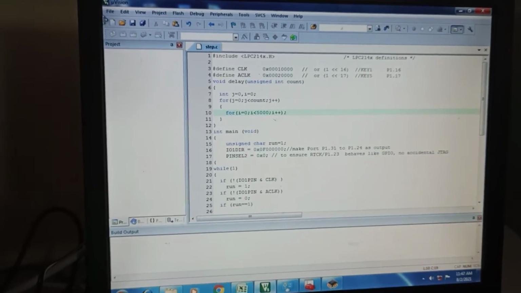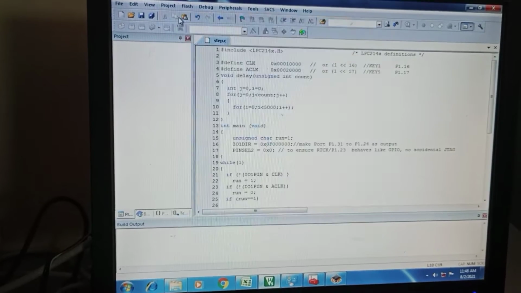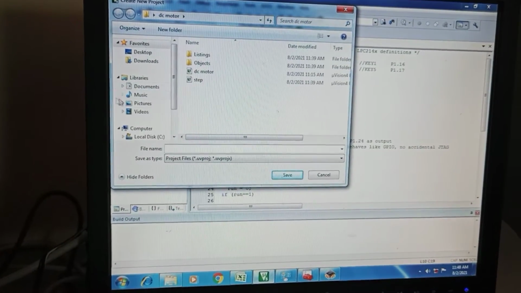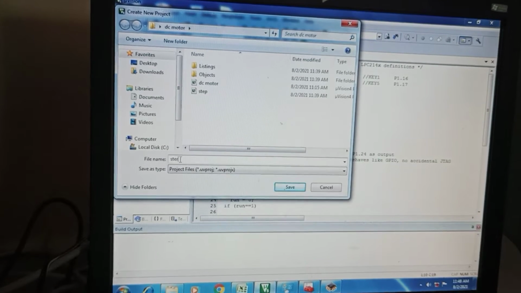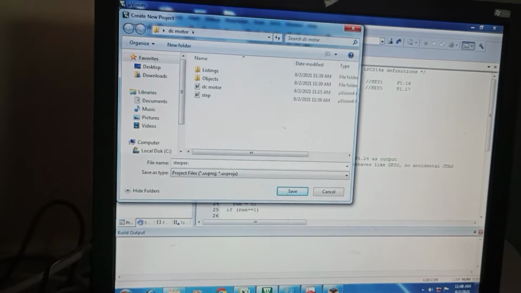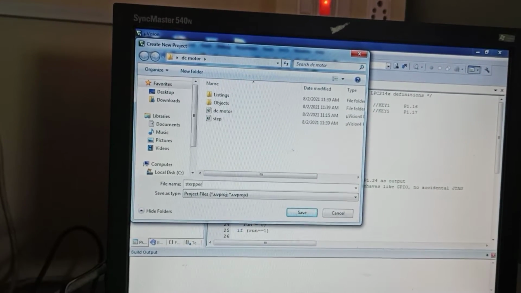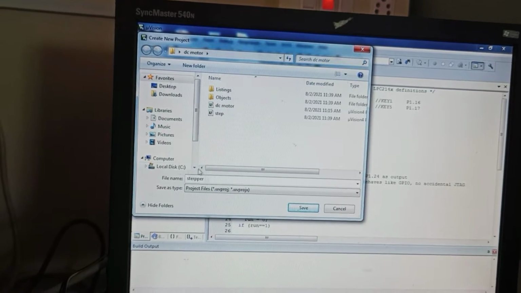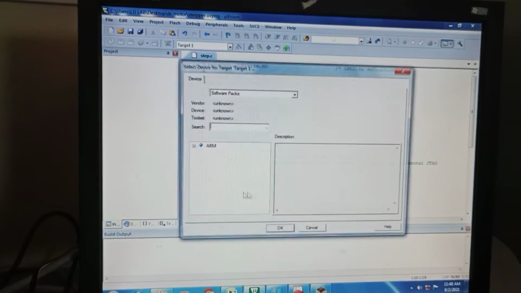Here I am going to click on project, and under this project I am going to click on new project. Here I am going to give the name stepper. Then I am going to click on save.